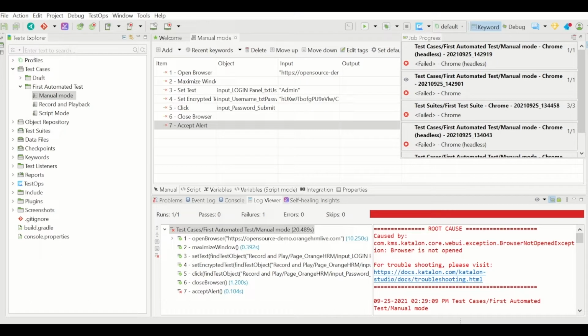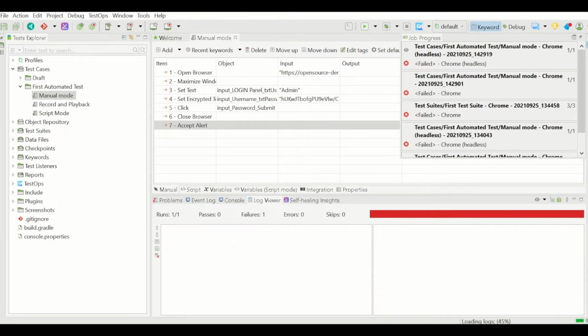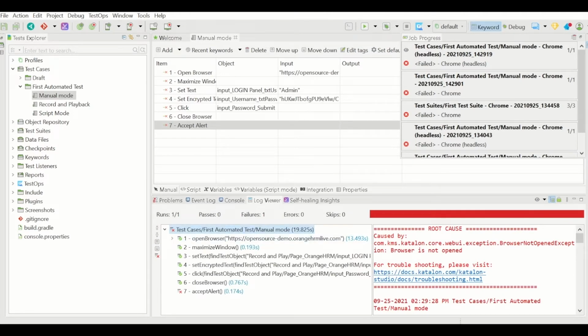Now what is the advantage? The advantage is clearly visible here. In case of UI mode, you see the execution time is 20.489 seconds, and in headless mode it is 19.825 seconds, which is lesser time. That's the main advantage of choosing headless mode. The execution is faster, and the time taken is lesser.